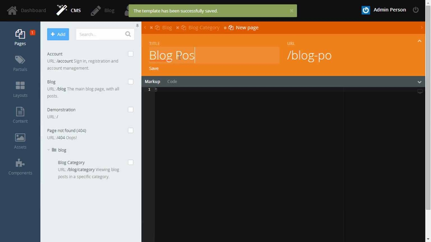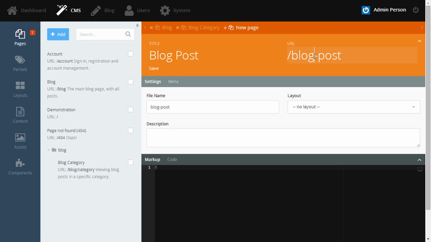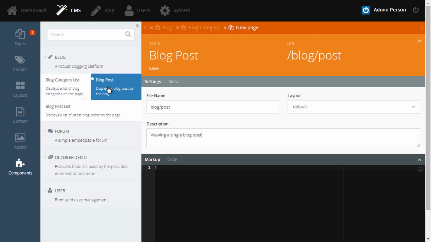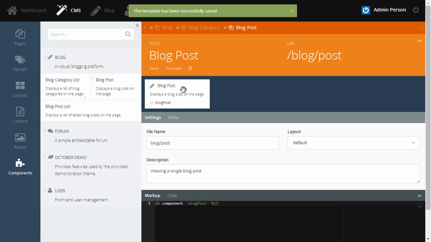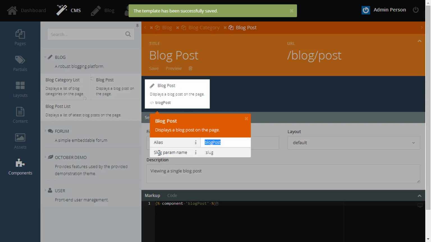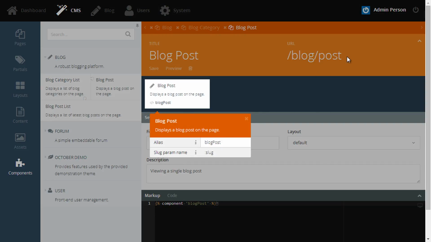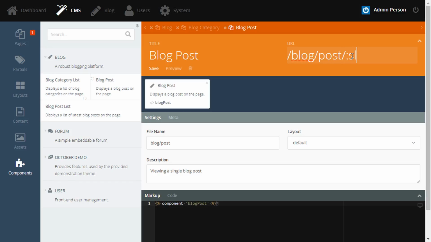That is the blog post page, used for displaying a single blog post article. We'll call it blog post and also make sure it uses the default layout and write a short description. The blog plugin again has the component that we need for this page called the blog post component. You'll notice by looking at the inspector, the blog post component uses a parameter name, and we need to add this parameter to the URL so the component can look up the blog post.